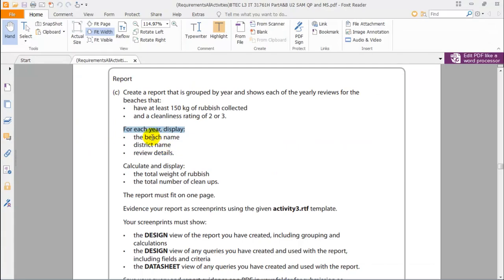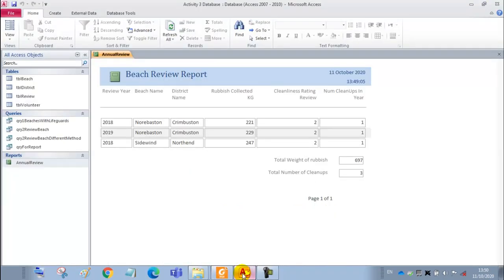However, if we look at the report, it says for each year, display the beach name, the district name, and the review details, as well as calculate and display the total number of rubbish and the total number of cleanups. This can be slightly ambiguous. That is why we designed our report like this.